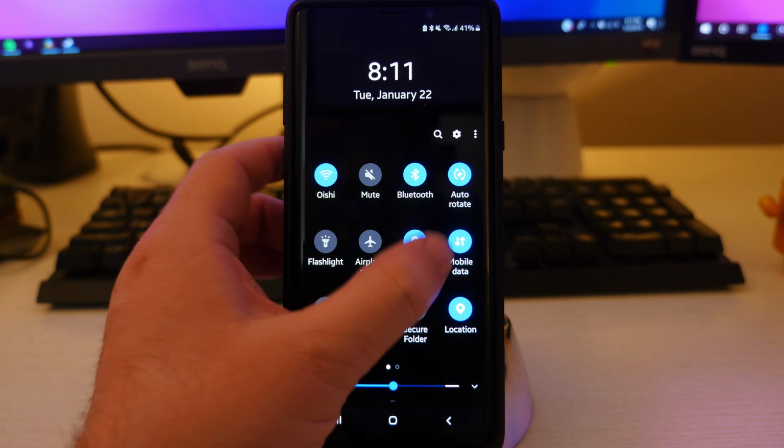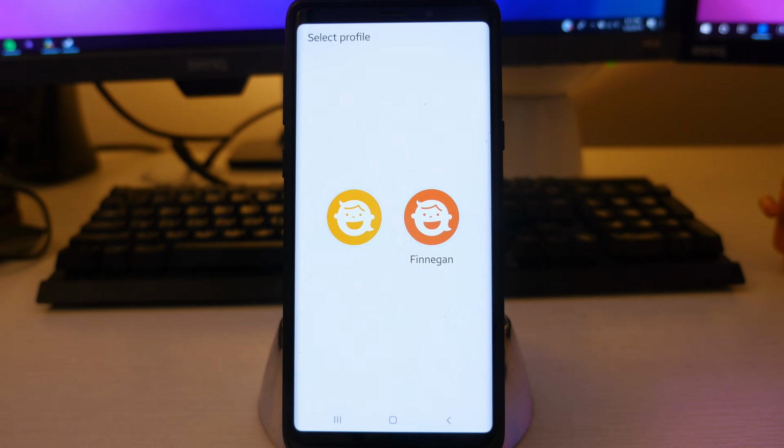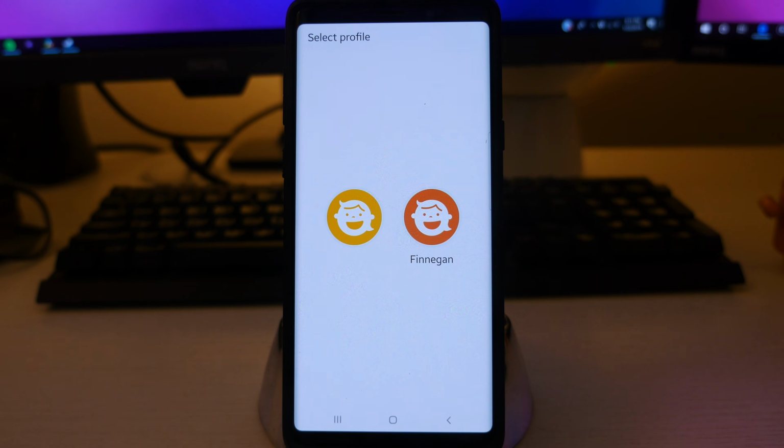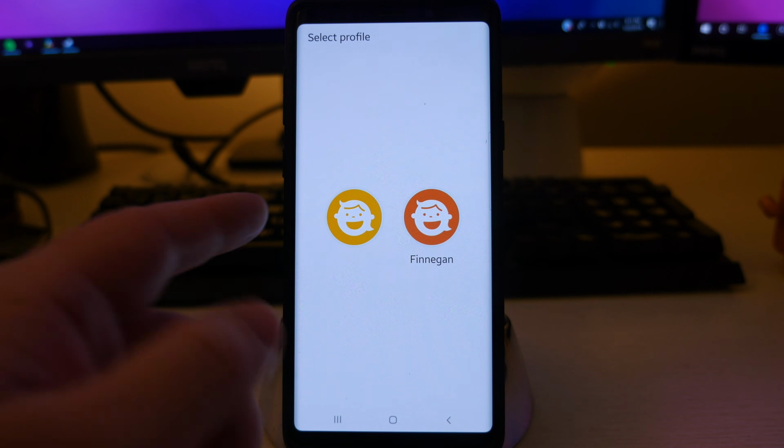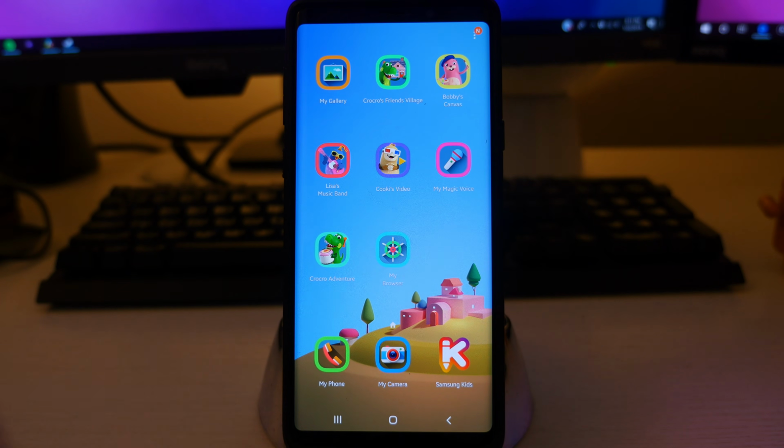So you swipe down from the top, swipe over, and you're going to see Kids Home. When you turn that on, it automatically brings you into this. And once you're in here, you can set up a profile or click on one. It'll basically be the guest profile at first. I've already set up a profile for my son, and this is it.